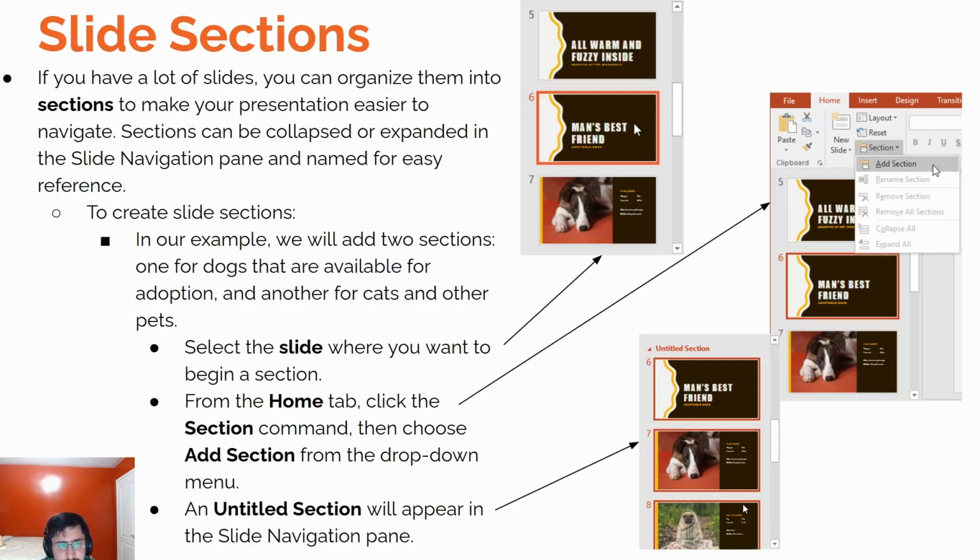We also have slide sections. So if we have a lot of slides, we can organize them in what we call sections to make our presentation easier to navigate. Sections can be collapsed or expanded in the slide navigation pane and named for easy reference. And to create slide sections, we go to Section right here, and then click Add Section. So we click on the slide first where we want to add a section. Then we add section, right?